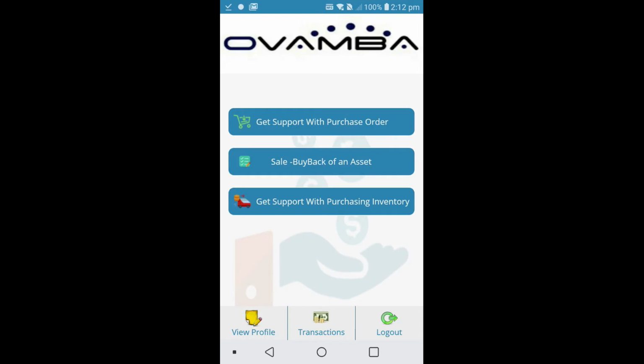Alright, so here we have three different categories. The first one is get support with purchase order. This is a case for custom clearance. The second category, sales buyback of an asset, is a local purchase of inventory or whatever. And get support with purchasing inventory is for international purchase of inventory. So we're going to start with custom clearance.